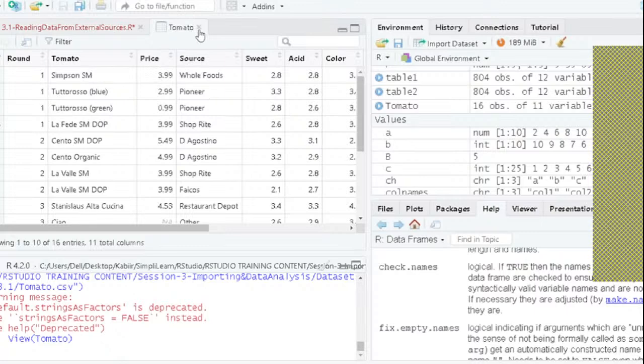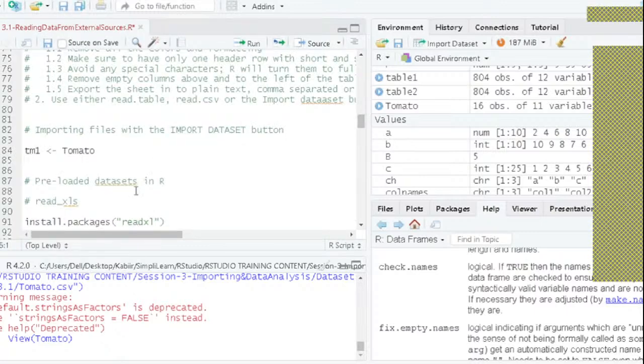So all of you could do it. Did you import tomato? Type T in the chat window if you have imported tomato using import dataset. Okay, great. So I can proceed, right?